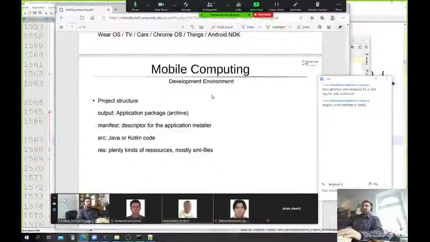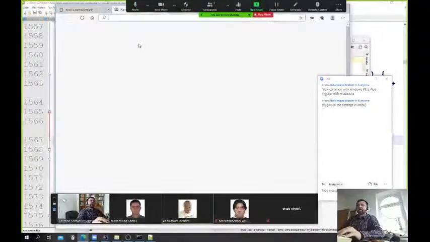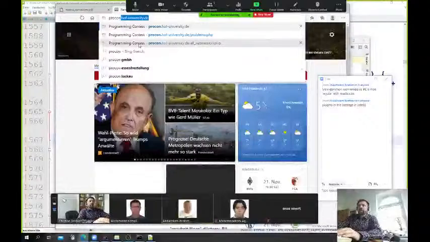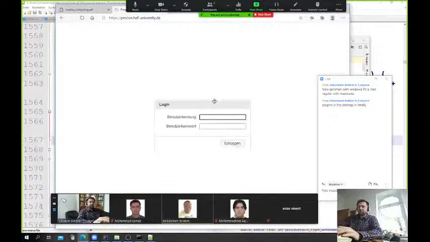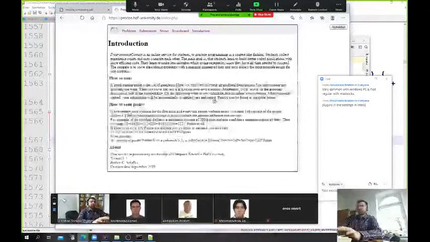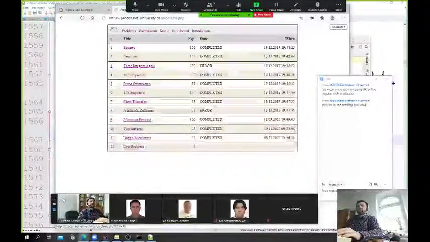Please remember that you should do exercises with Kotlin. I gave you the website Procon, where you can do exercises with Kotlin too. You should be able to log in, do exercises and solve problems.